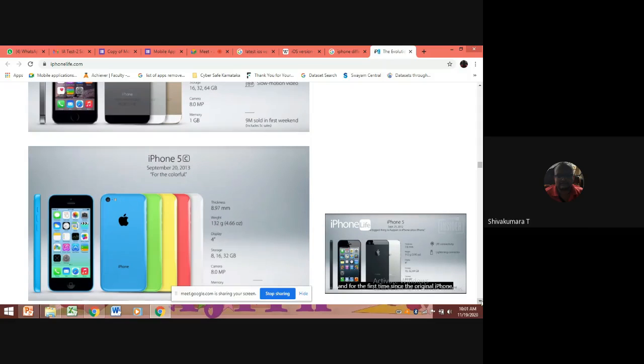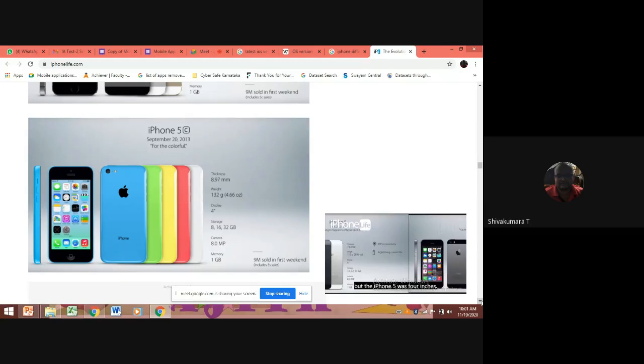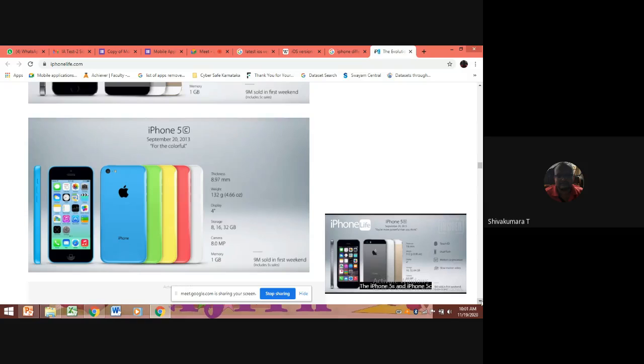Then the iPhone 5C, a variant, which usually comes in black or white color. Now different body colors, five or six colors, were introduced.